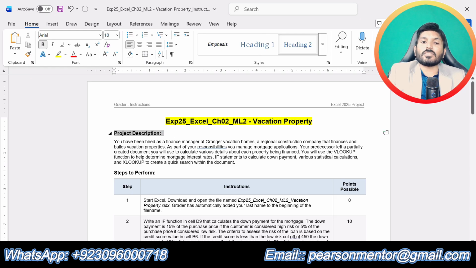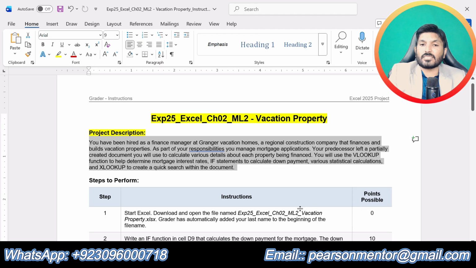So at the start of the instructions, you can see the project description. There is nothing to do in the project description, but I suggest you read it so that you can get an idea about the assignment. Once you go through this project description, you will understand this assignment well, and it will be easy for you to solve.